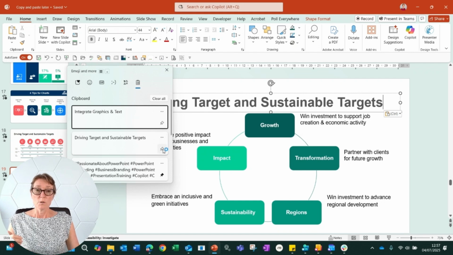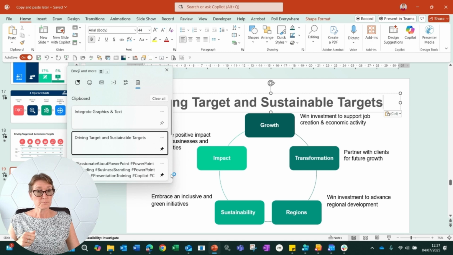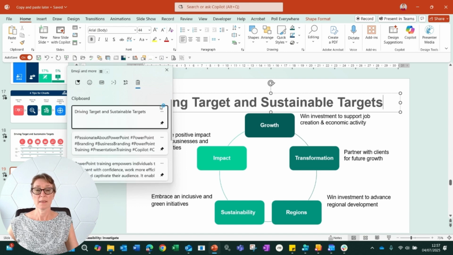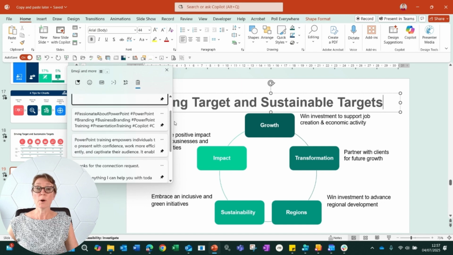So I could choose to pin one of these items. And if I click on the clear all button, it will clear any of the history I have that isn't pinned. So the integrate graphics and text, when I click clear all, that one will disappear. And the pinned items will stay until I choose to unpin them.